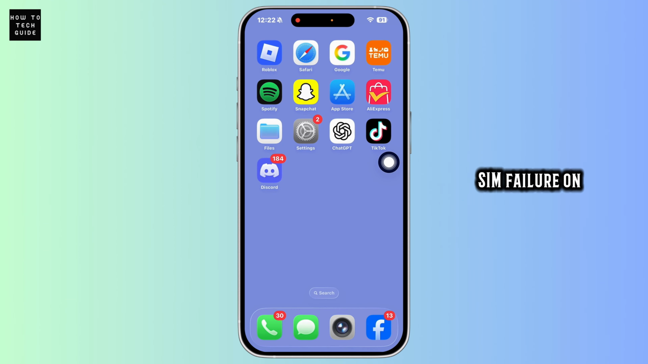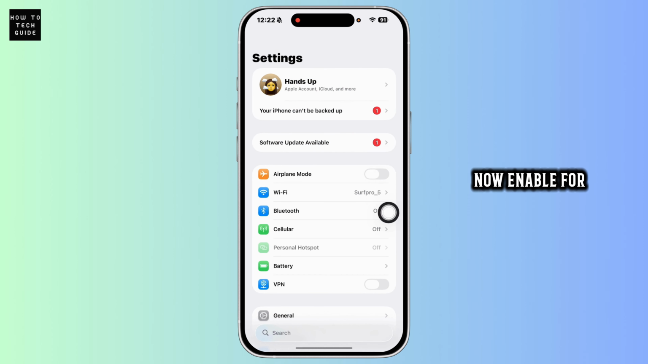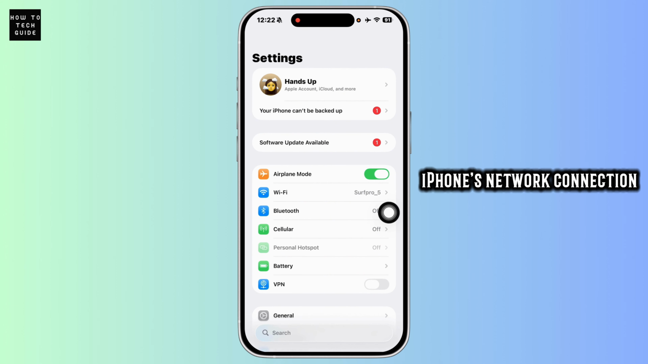How to fix SIM failure on iPhone? Let's get started. First, launch your Settings app. Now enable the option Airplane Mode. This refreshes your iPhone's network connection. Now disable it.